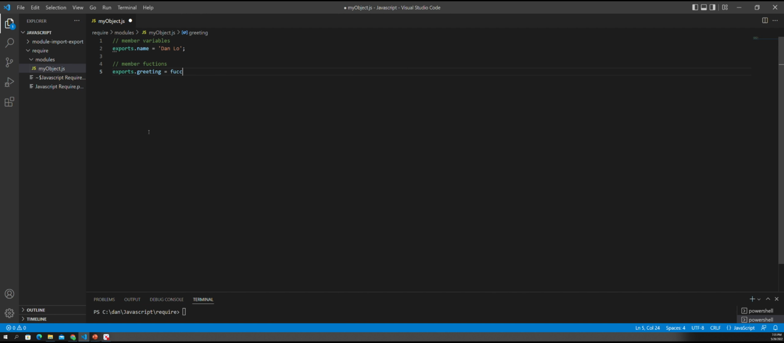This function is going to print out something, so console.log. Let's say hi, then a space, and then I can use this to expose the name. That's pretty much about it.